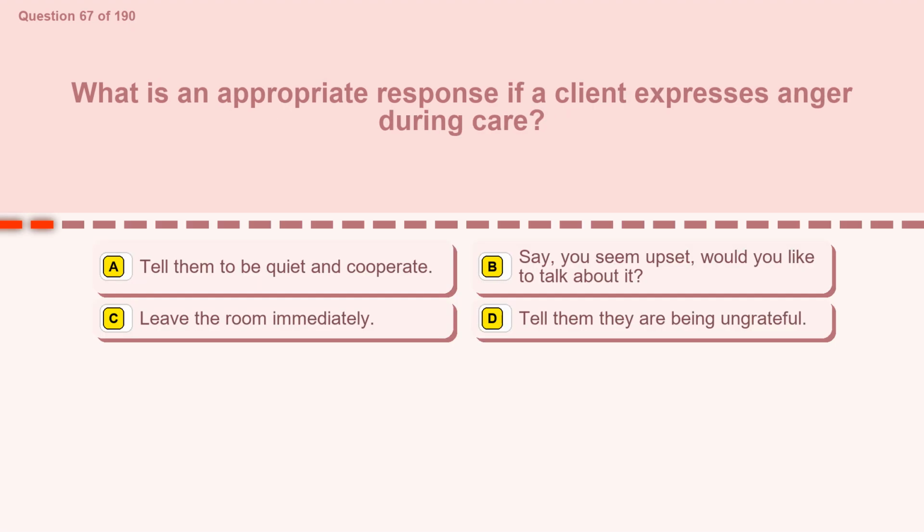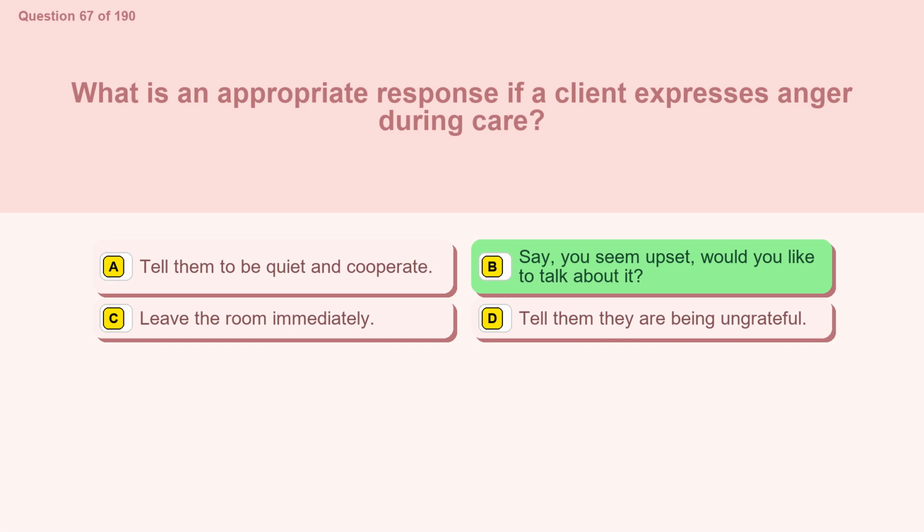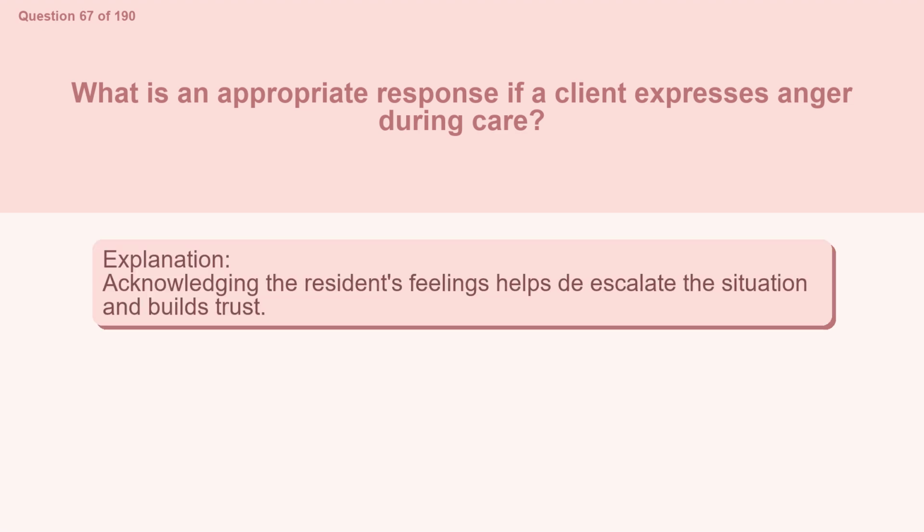Question 67. What is an appropriate response if a client expresses anger during care? Option A, to tell them to be quiet and cooperate. Option B is say, you seem upset, would you like to talk about it? Option C, leave the room immediately. Option D, tell them they are being ungrateful. The correct answer is option B. Say, you seem upset, would you like to talk about it? Acknowledging the resident's feelings helps to de-escalate the situation and builds trust.